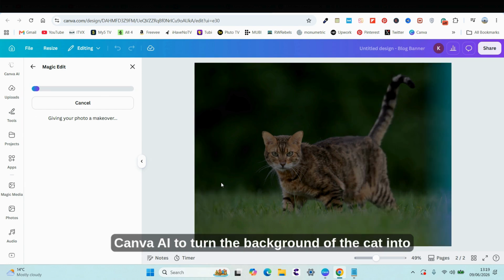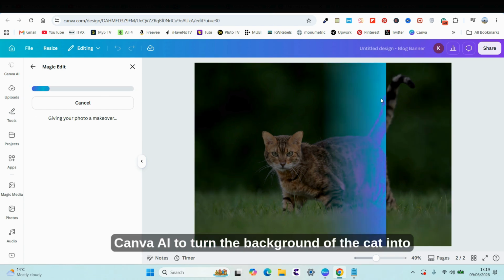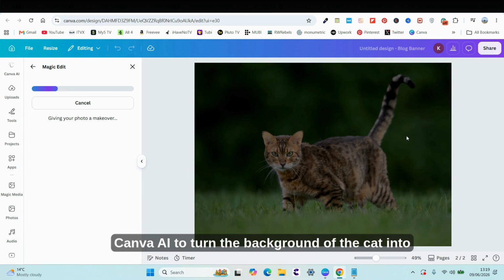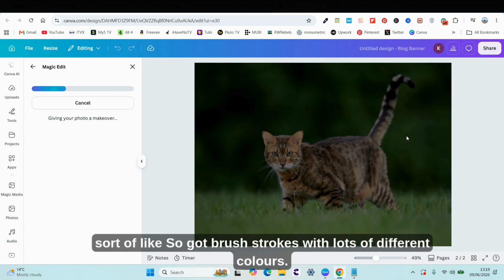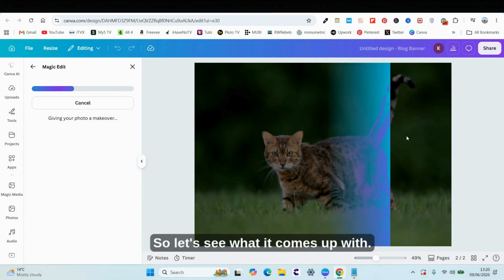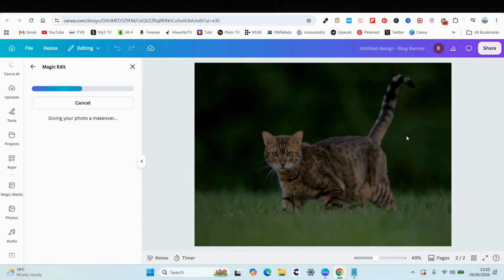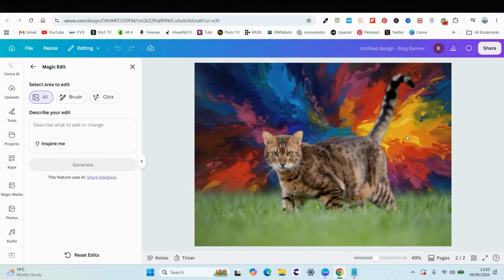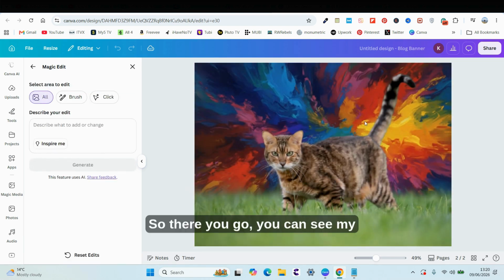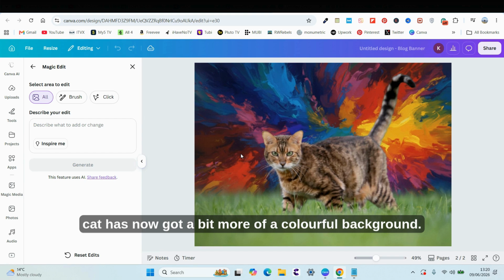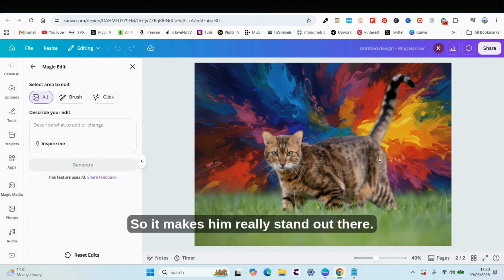I'm asking Canva AI to turn the background of the cat into brush strokes with lots of different colors. So let's see what it comes up with. So there you go. You can see my cat has now got a bit more of a colorful background. It's paint brush strokes in rainbow colors, so it makes him really stand out there.